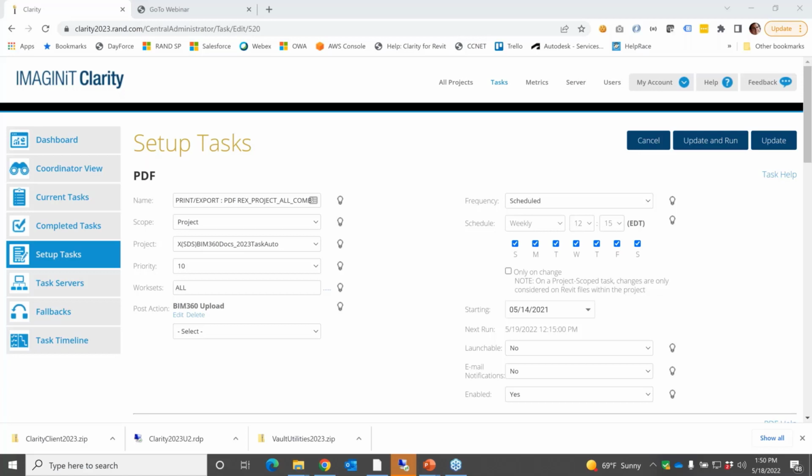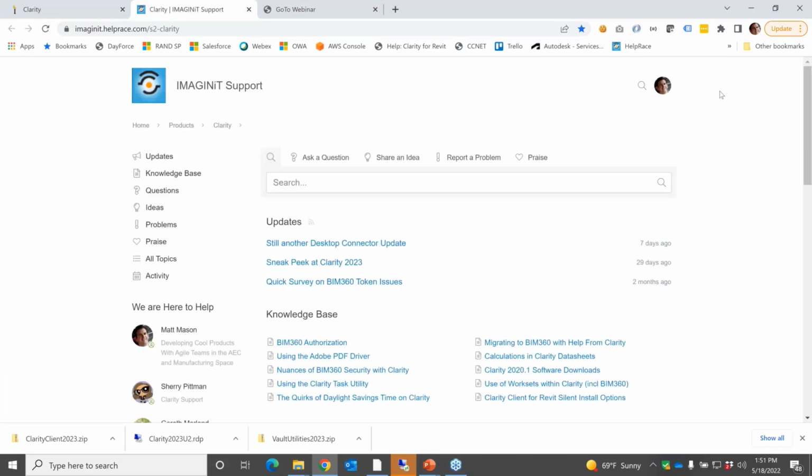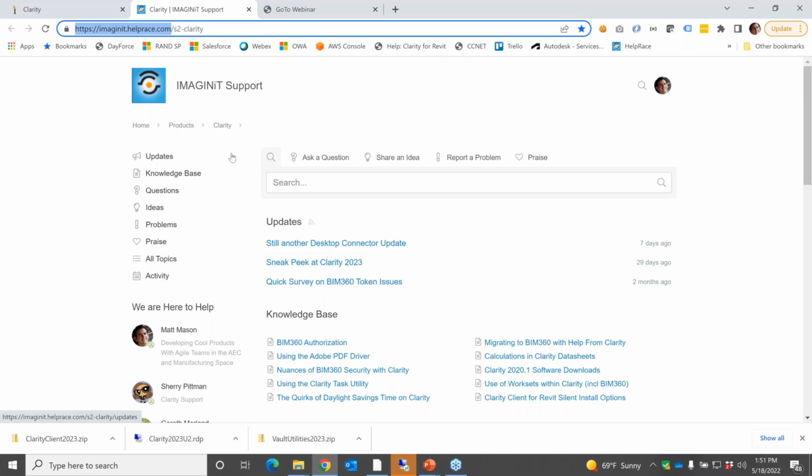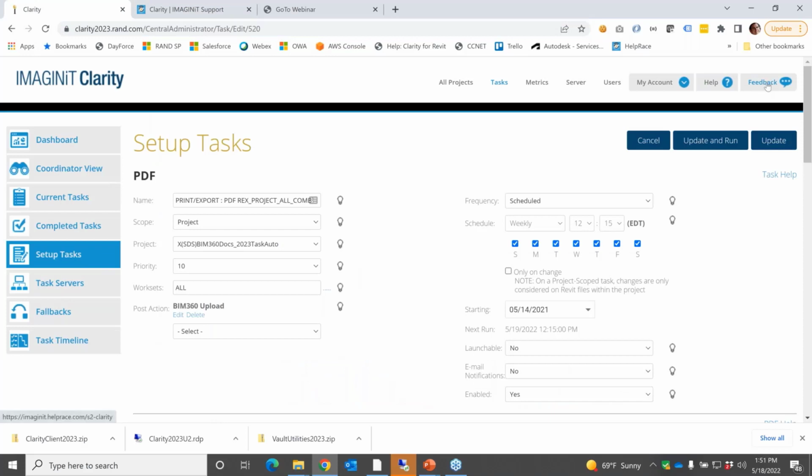Let's see, what else do we have? Can you post the link to the IMAGINiT community where the new feature requests are posted? I will point it out to you. Up in the upper right corner of your Clarity screen is a feedback link, and that takes you to where we have updates, a knowledge base, and you can post questions and ideas. This is our community site, imaginit.helprace.com. You can navigate directly from the feedback link in the upper right corner of your Clarity screen.